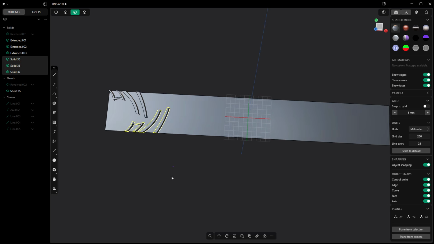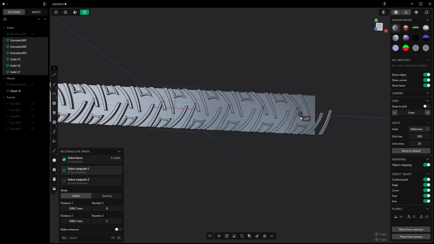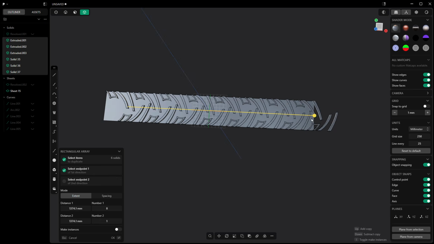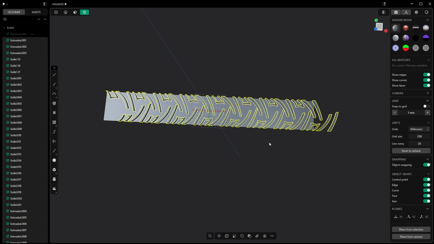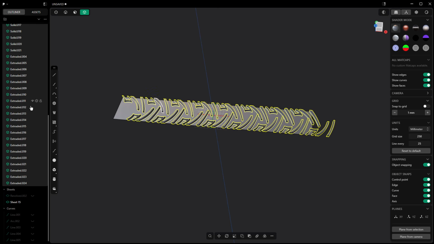All right, so now we need to pattern this. So hold down Shift. We're going to change this to actually select sheet or solid. Hold down Shift to select everything. We're going to go to a rectangular array. Snap to the end over here. Right click. And now what we have is everything we need to wrap this around our reference surface.